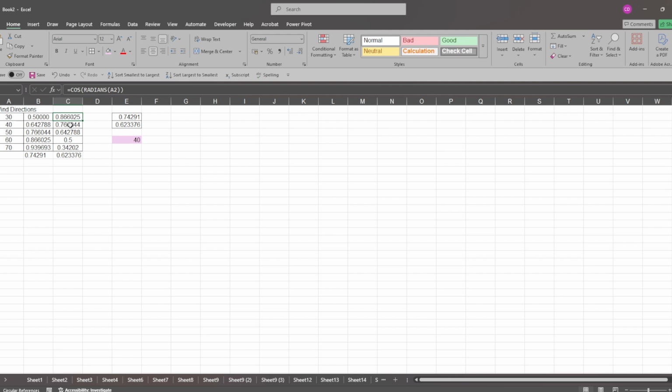Click into cell E4 and enter this formula. Equals MOD(DEGREES(ATAN2(E2, E3)), 360). This converts the averaged components back into an angle and makes sure the result stays within a full 360-degree range. In this example, the result is 50 degrees.